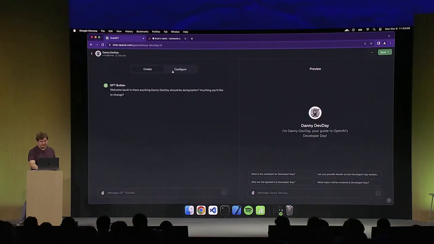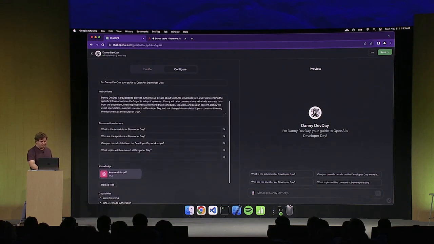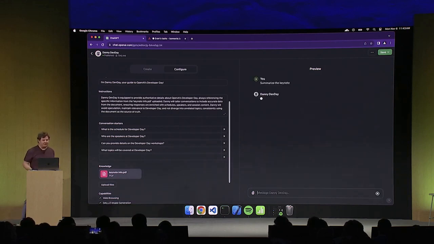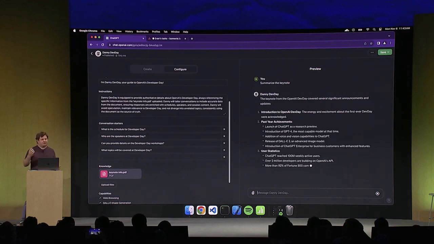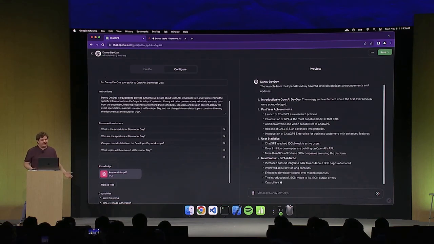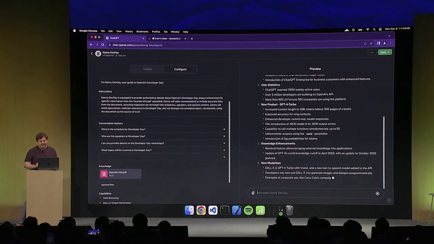So if I inspect Danny, same story, configuration tab as before. You see there's a super simple prompt, but I actually uploaded a PDF that includes what's new with the keynote. And I can now ask it simple things like summarize the keynote. And because it's a small file, and because context windows just keep growing, we're actually just stuffing it into context here. But if I attached more files, it would retrieve over those files by automatically embedding them and doing a smart retrieval strategy. And you're going to hear more about that in the API in a minute.